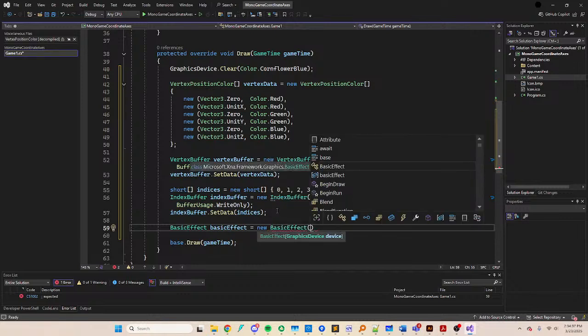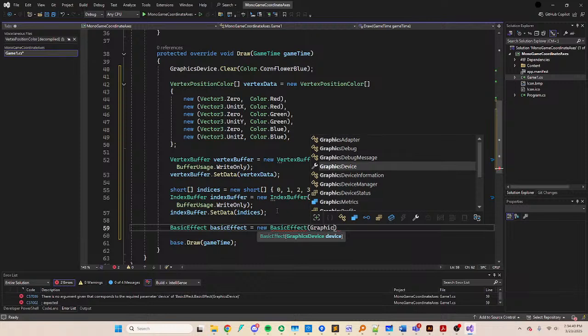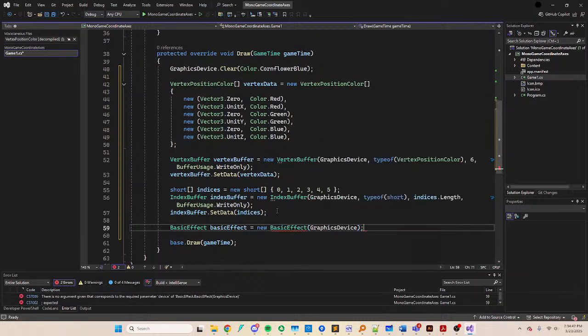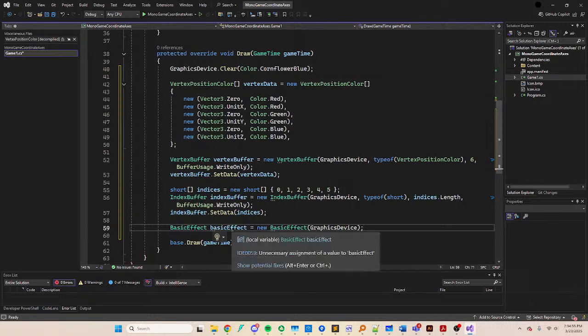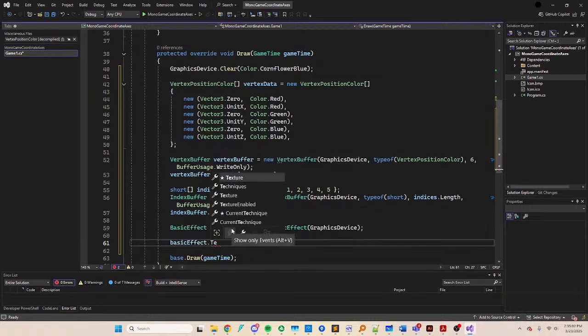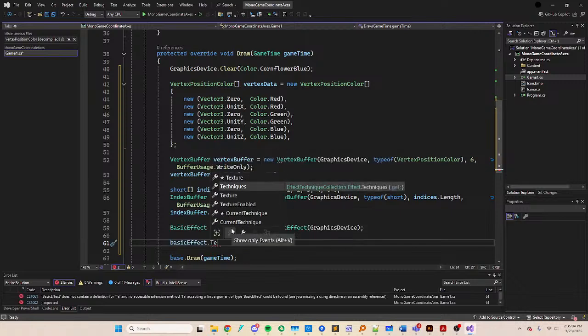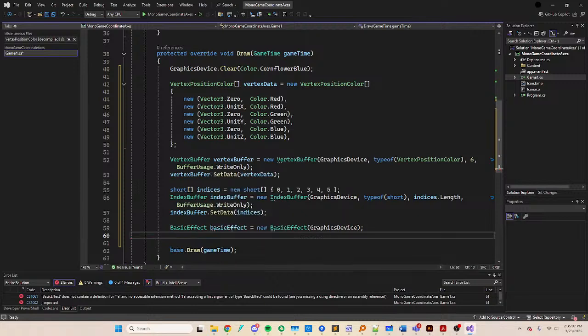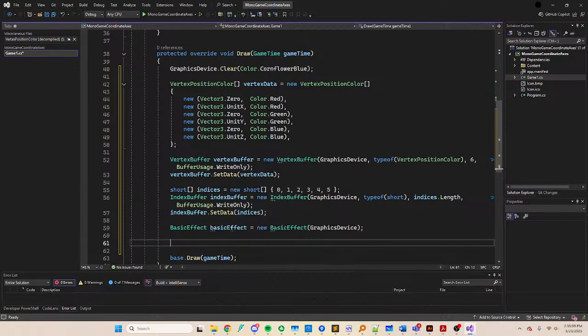Because I feel like, okay, so I just need the graphics device, which I have. Again, I don't actually want to create a new one of these every single time in the draw method. That's not cheap. I want to just create it once and call it a day. But I think that's enough. So this basic effect has a bunch of techniques. I think there's like 16 techniques in this, and it has a lot of smarts to decide which technique to use depending on settings and whatever.